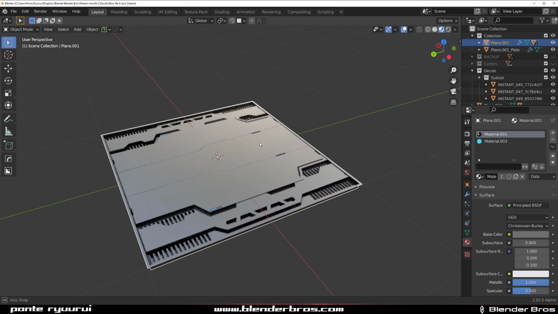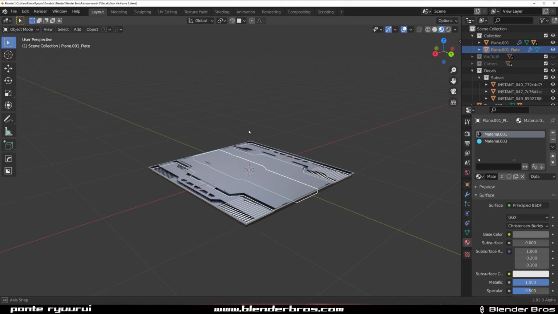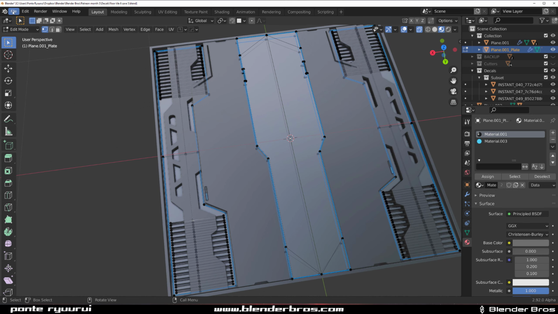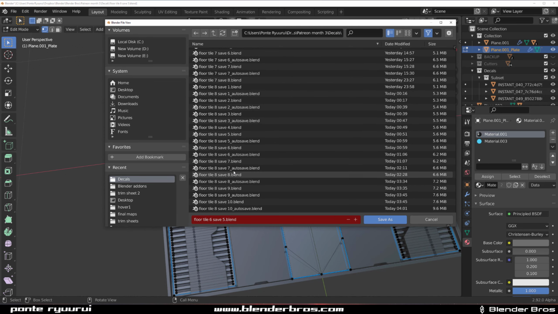Alright, so I got this. This is the first panel. You can see it in multiple layers. We're probably going to be using one of these elements. What I'm going to do is first of all make a new save. So this is going to be decal number 9. Save 1. So let's go.